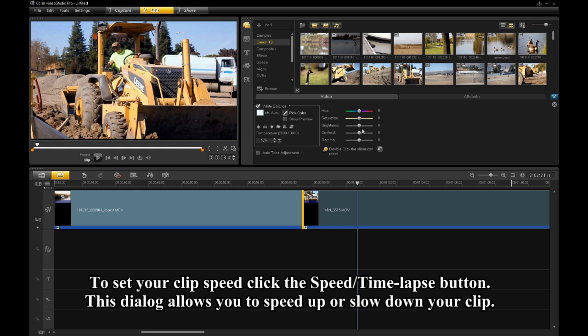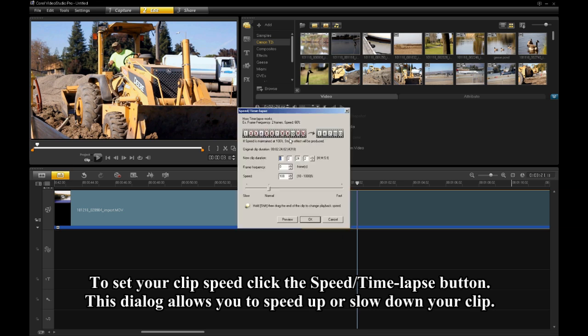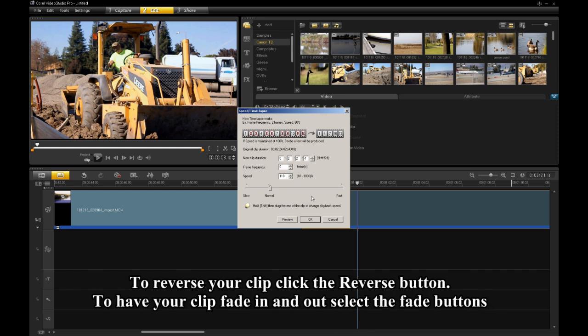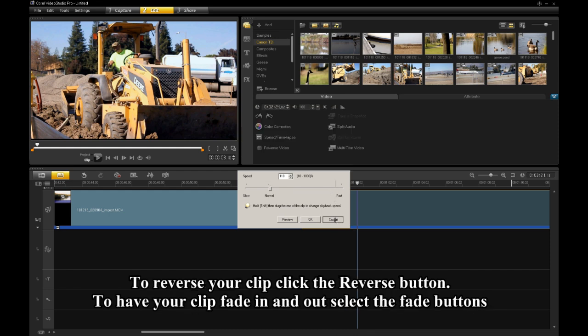To set your clip speed, select the Speed Time-lapse button. This dialog allows you to speed up or slow down your clip. To reverse your clip, click the reverse button.